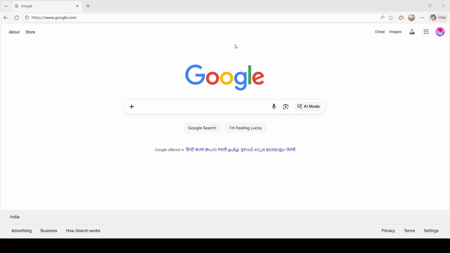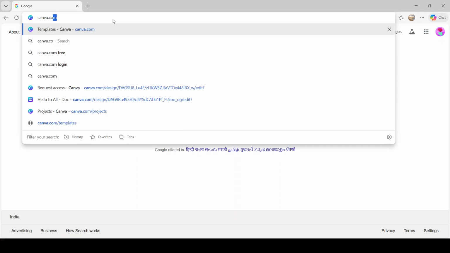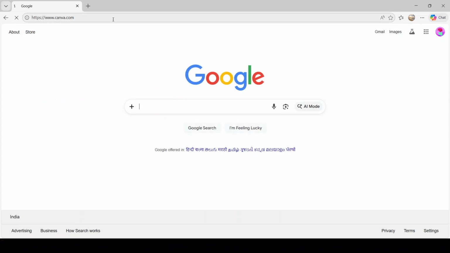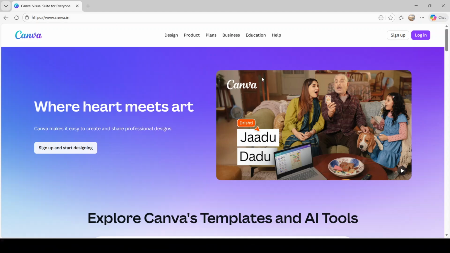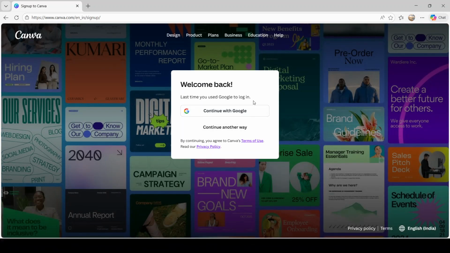First, open your web browser and go to www.canva.com. Type the address directly into the address bar at the top of your browser and press enter. On the Canva homepage, look toward the top right corner and click the Login button. If you're on a smaller screen or mobile device, you might need to tap the menu icon first, then select Login from the menu. You'll now see several ways to sign in.